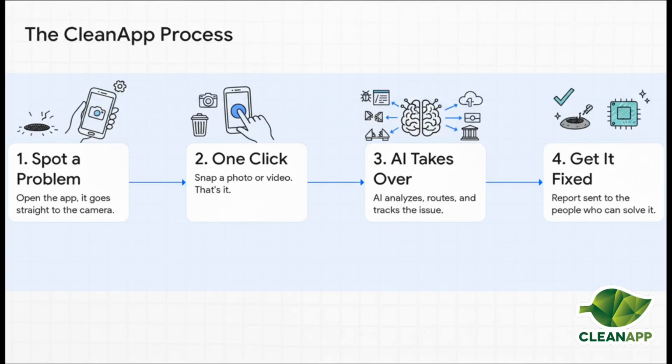From your perspective, it's almost nothing. You open the app and boom, the camera is ready to go. You see a problem, you snap a photo or a quick video, you tap one button, and that's it. You are done. You don't have to Google who to call or which department to email. The AI looks at the photo, figures out what's going on, and sends it to the right people. It could be the city's public works team, or it could be the engineers at a huge software company. The app does all that routing for you.